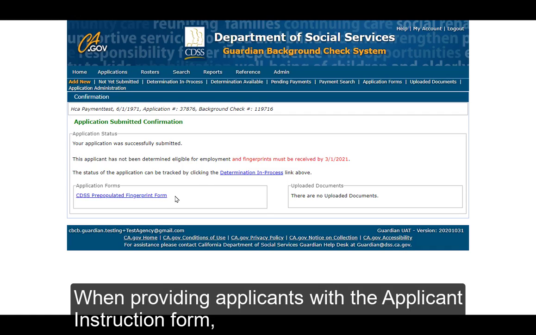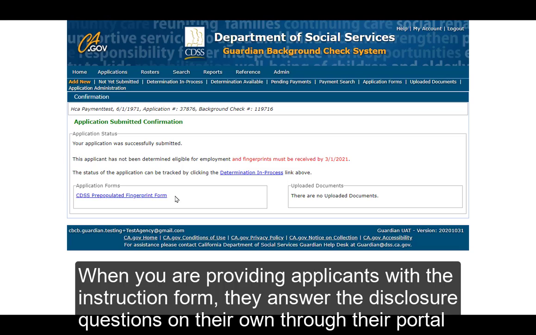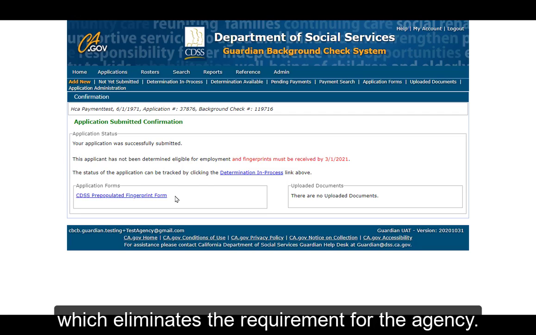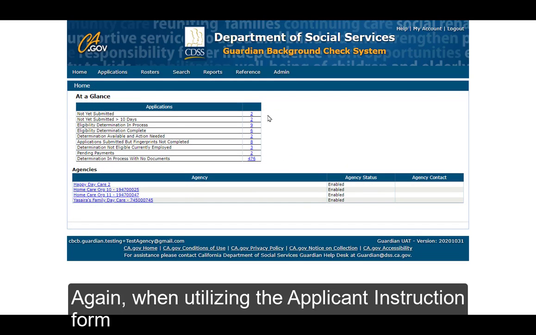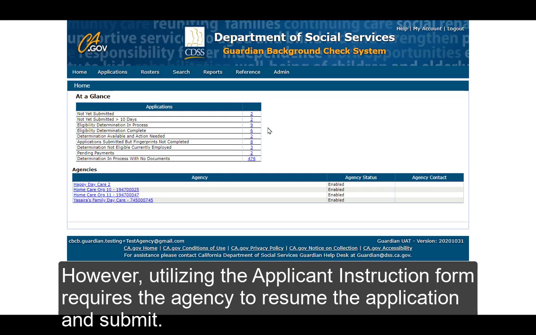When providing applicants with the applicant instruction form, you will not have to upload the applicant's disclosure as instructed to do so in the agency-initiated application. When you are providing applicants with the instruction form, they answer the disclosure questions on their own through their portal, which eliminates the requirement for the agency. Again, when utilizing the applicant instruction form, it allows the applicant to enter their own demographic information and answer their own disclosure questions. However, utilizing the applicant instruction form requires the agency to resume the application and submit.